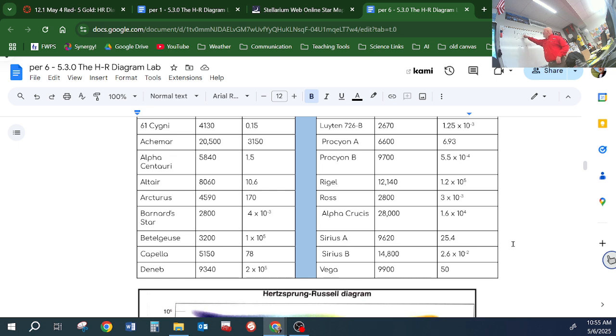Luyten 726-B should read 1.25 times 10 to the negative third power. I think it says 10 to the negative 5 power, and it doesn't chart right. And Sirius B, that is 2.6 times 10 to the negative 2. I think that one also said 10 to the negative 5, and it won't make sense.